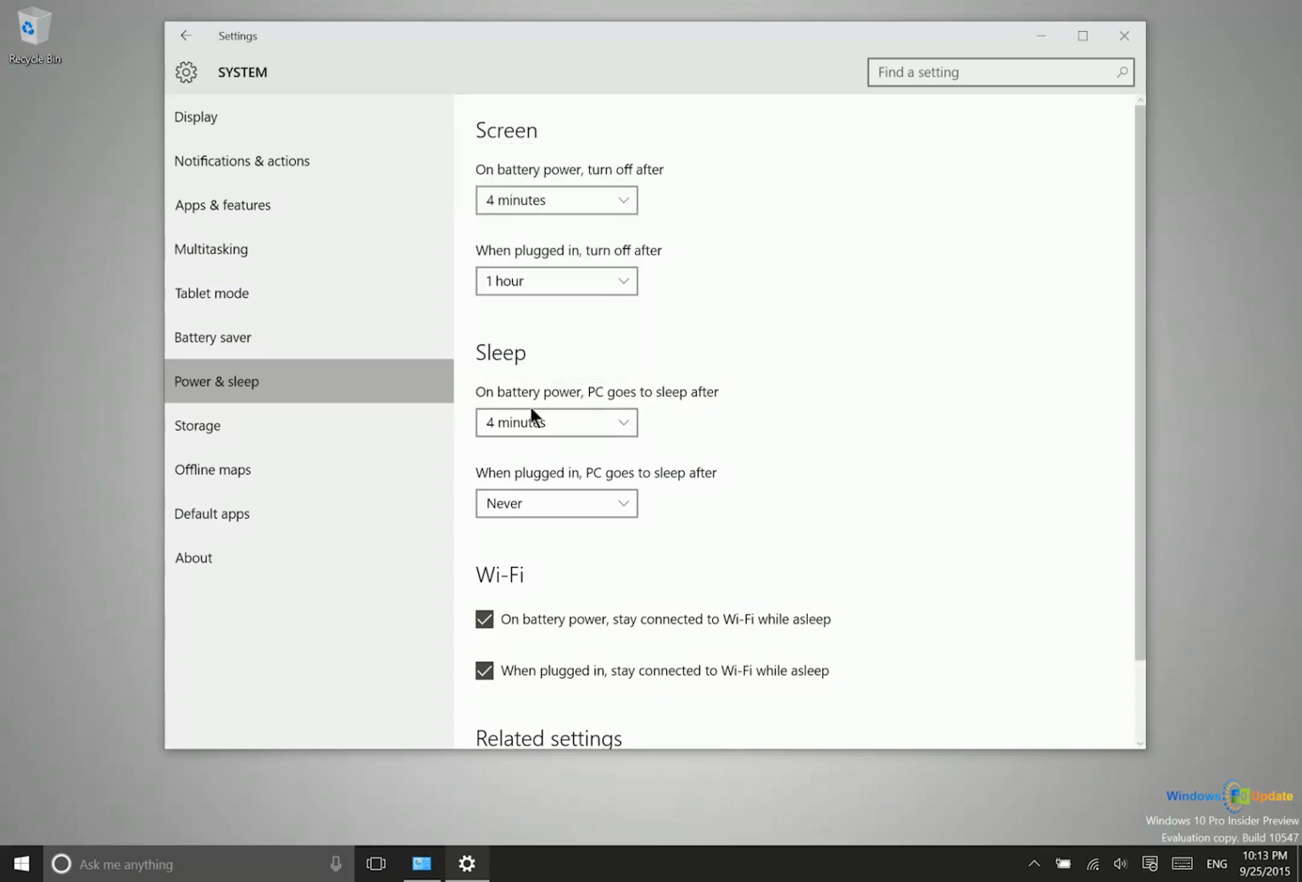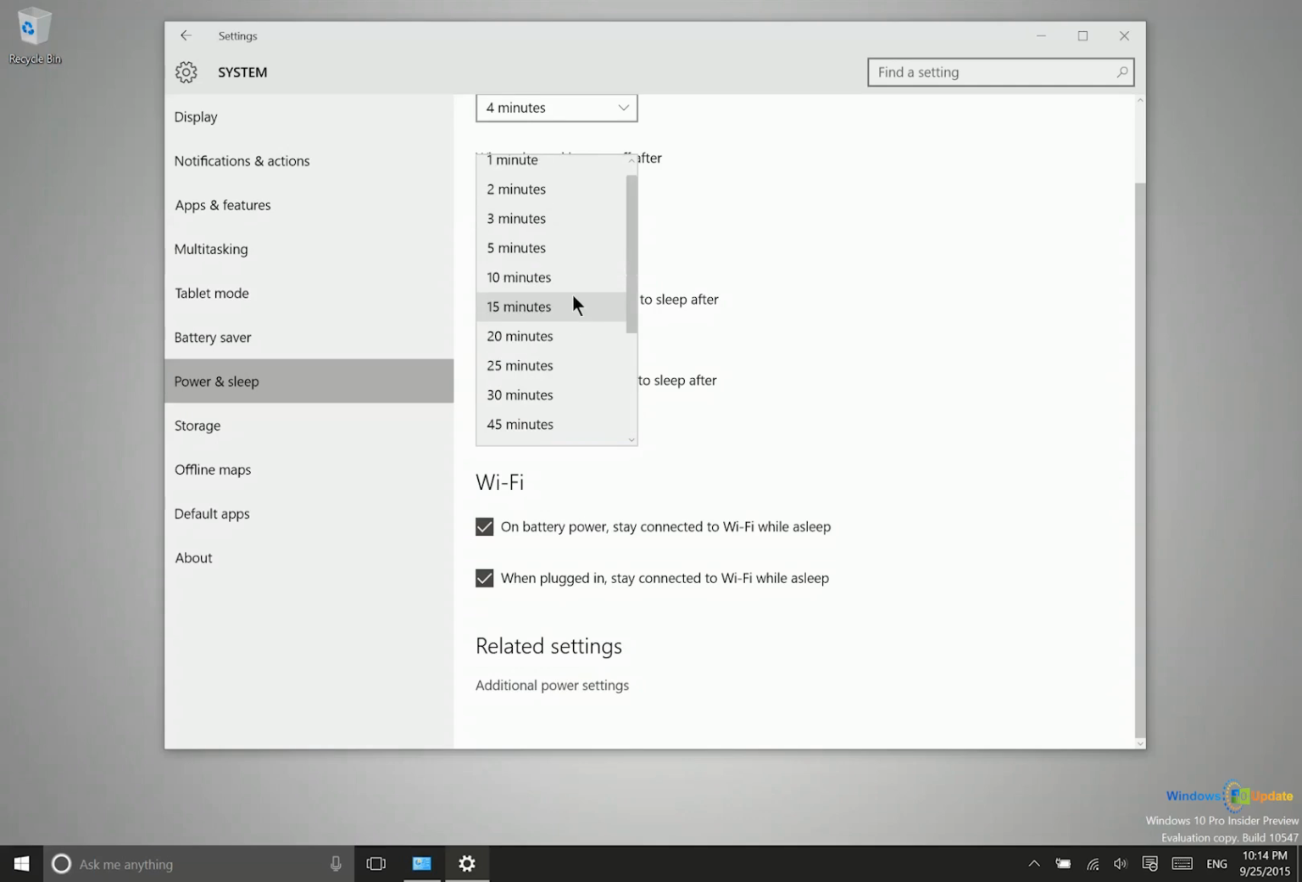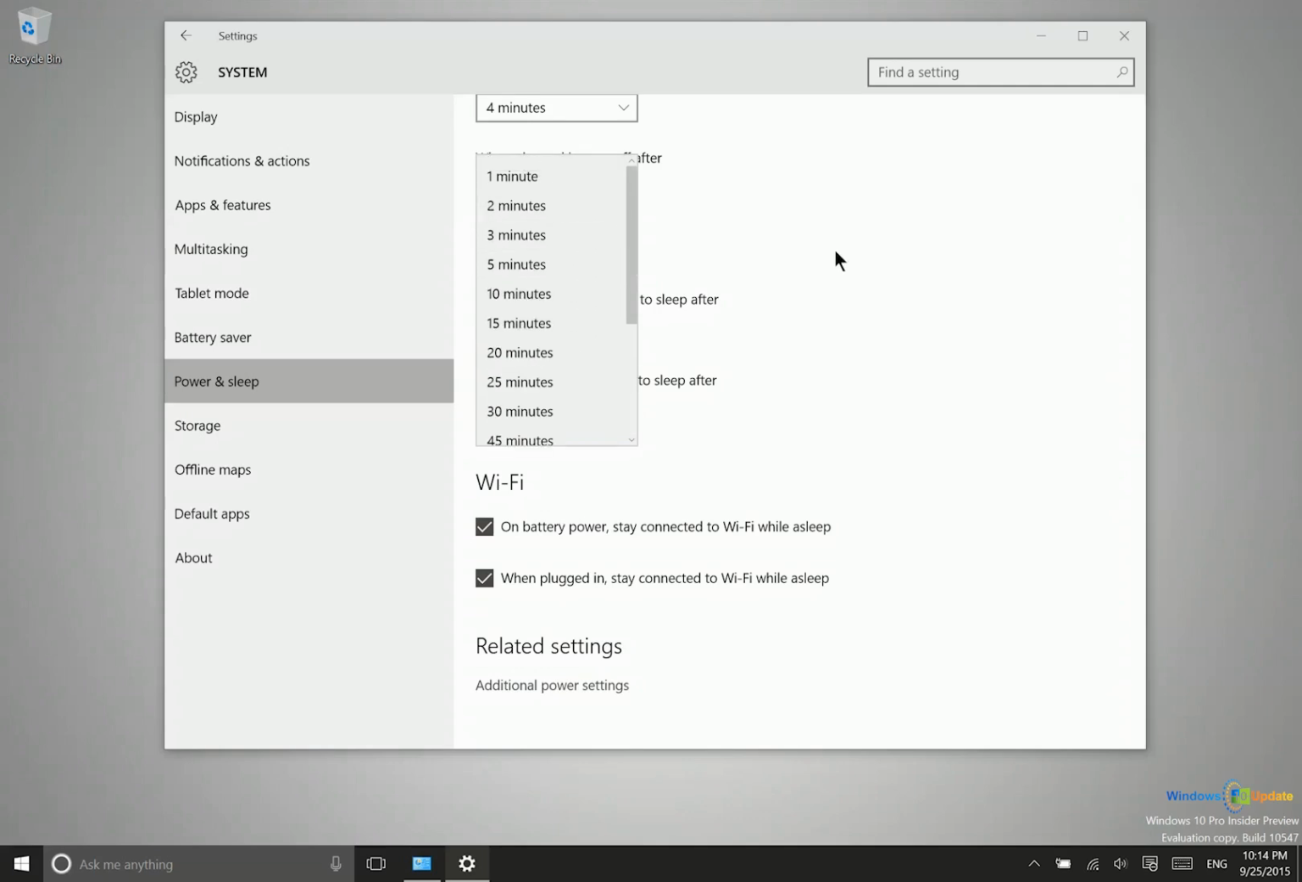And then also, the same would probably apply for the sleep settings. Now, when a PC goes to sleep, that means that it's inactive and it will require a password to be entered when you come back and go to log into that computer again. So lower sleep settings, you know, shorter amounts of time, are going to be more secure in general.